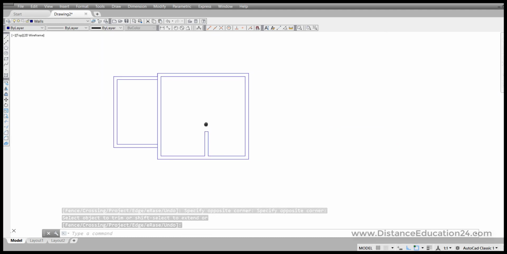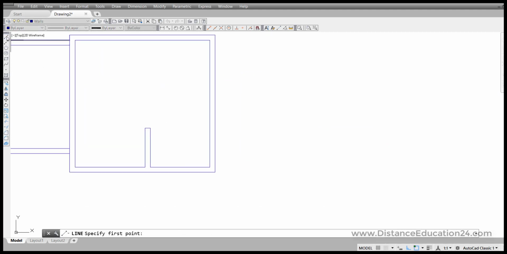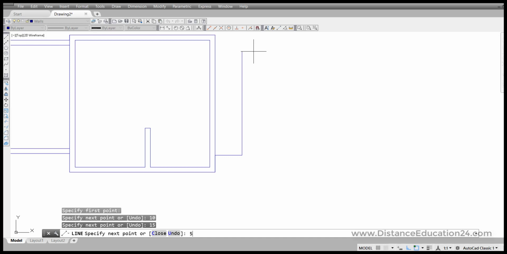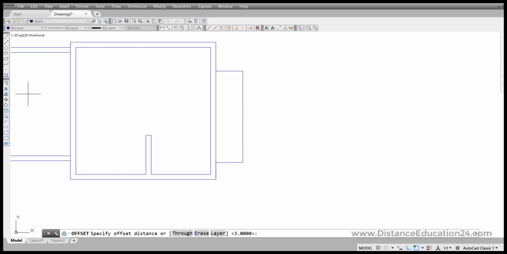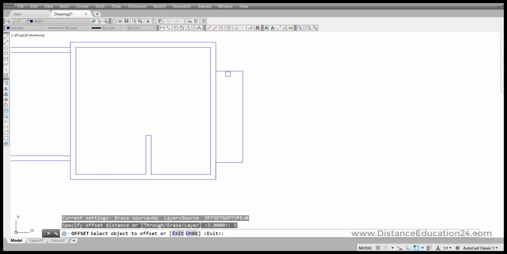The next steps. I can take line, click point, 10 distance, the next distance is 15, then it's 54. Steps are free. I can take offset, number 3, enter, and I can do my steps. And the same from the other side.